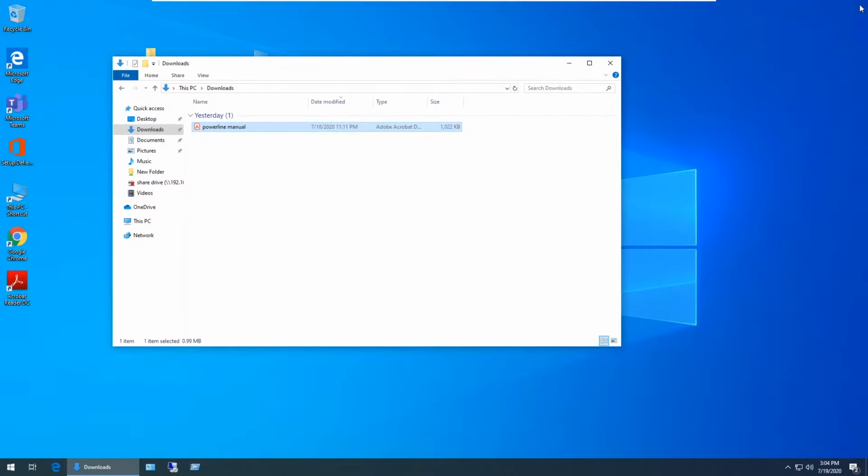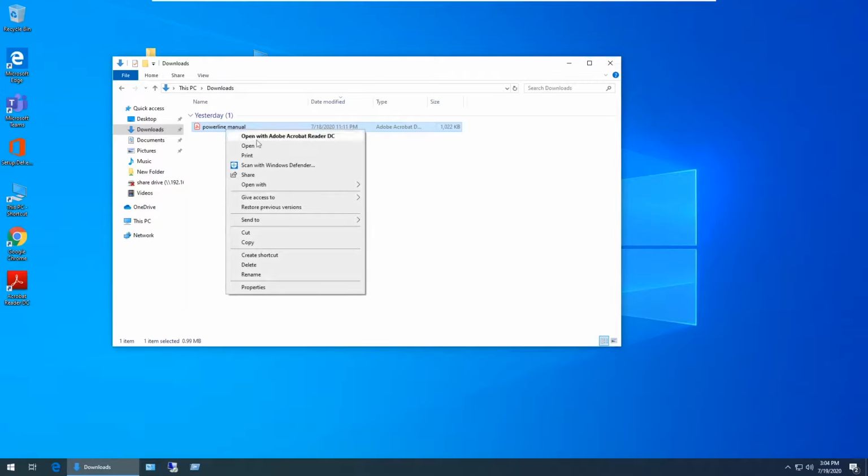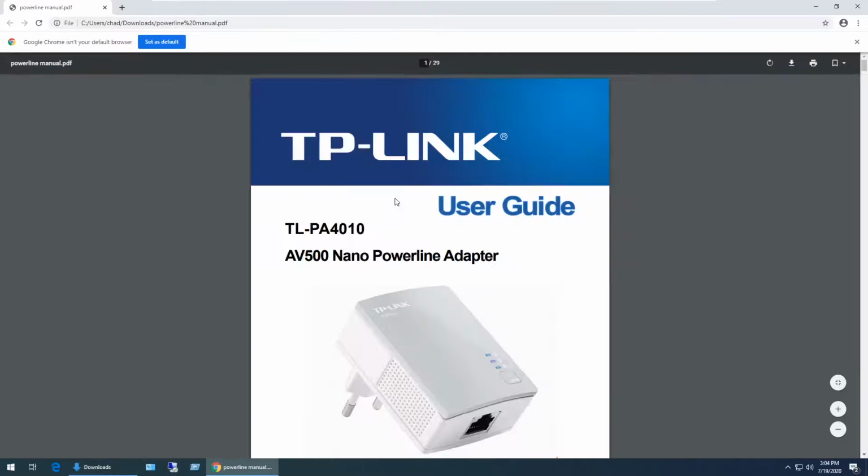To extract the pages from the PDF, I'm going to use Google Chrome. You can download Google Chrome for free at google.com/chrome, and once it's installed, you should be able to right-click on the PDF and select Open With, and click on Google Chrome. Then to extract the pages that we want, you can just hover over the toolbar at the top here, click on Print.